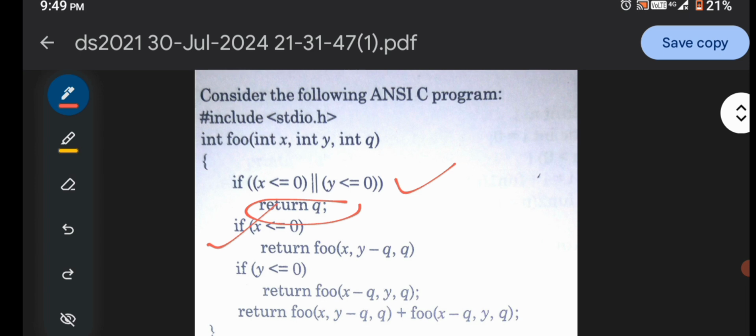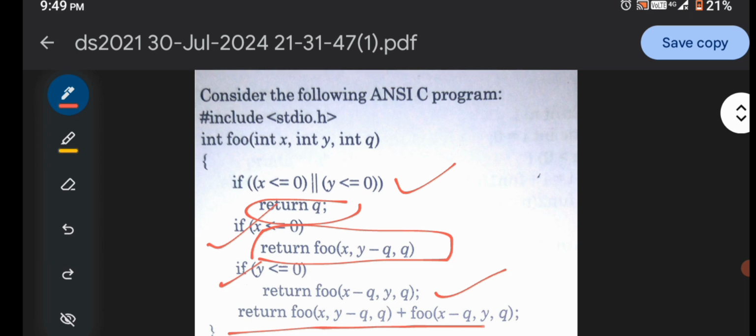After that, if x is less than or equal to 0, then it returns foo with the variables x, y minus q, and q. Again, if y is less than or equal to 0, then it returns foo of x minus q, comma y, comma q. At the end it returns the addition of both, that is the condition for x and the condition for y.